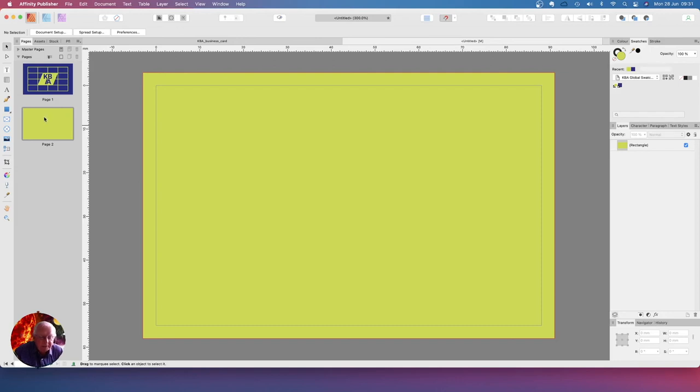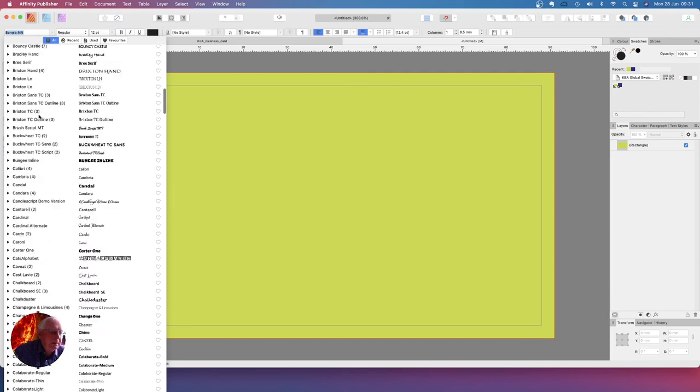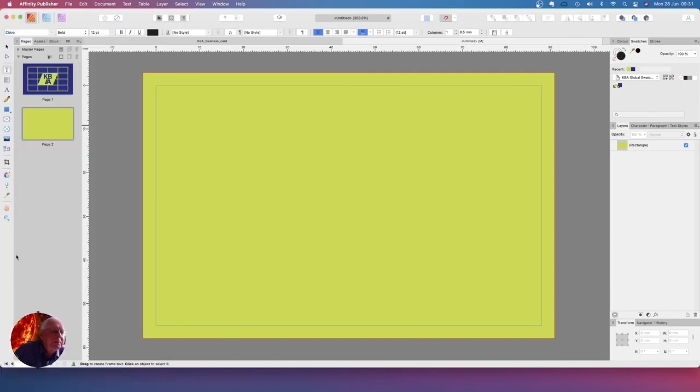With the frame text tool active, set your preferred text settings in the control bar. That's the artistic text tool, that's the frame text tool. And we want Chivo, bold, 12 point. Drag across the approximate center of the page and type into the text frame.